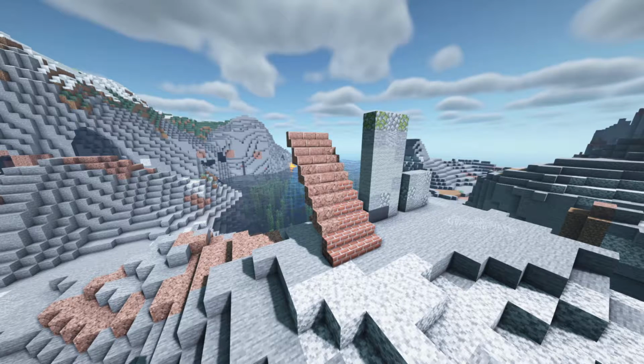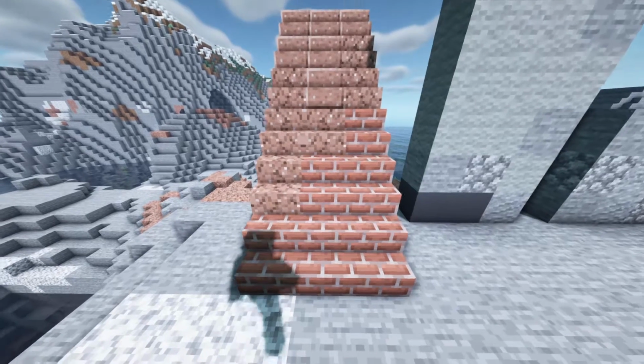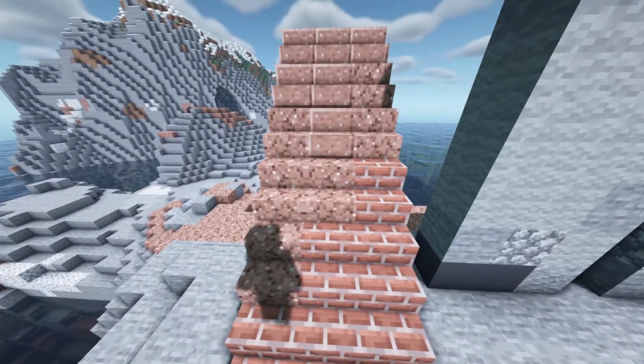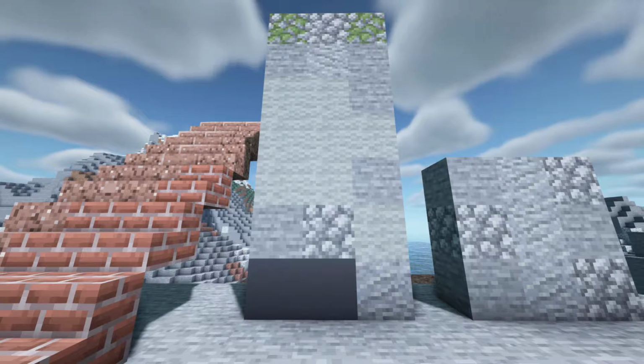As usual, we're gonna start off with the block palette. For the roof I decided to use a transition from brick stairs to polished granite stairs. In the middle we will use normal granite stairs. For the main structure we will use a lot of blocks.